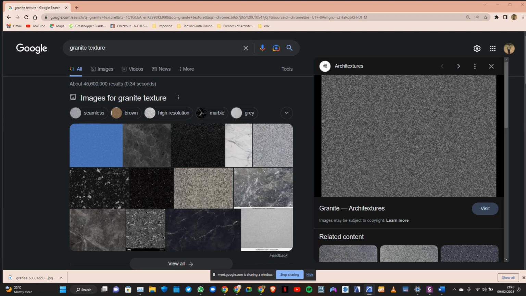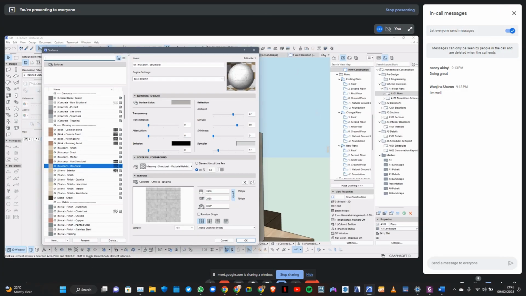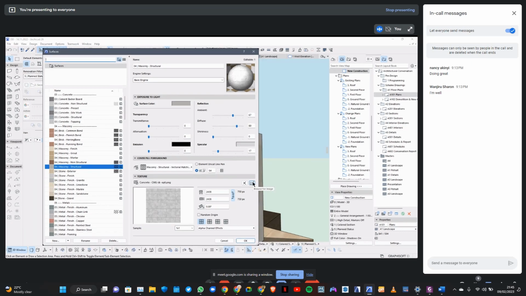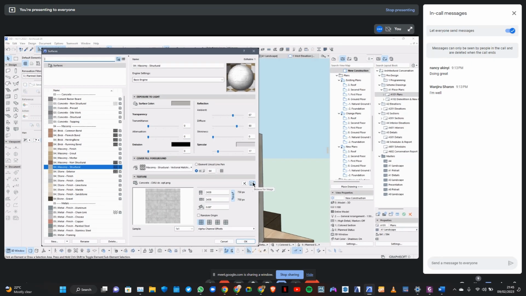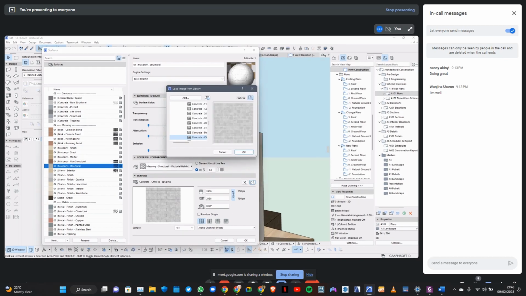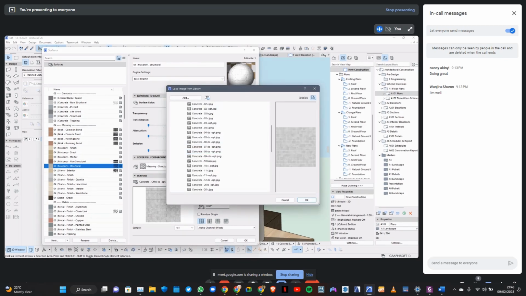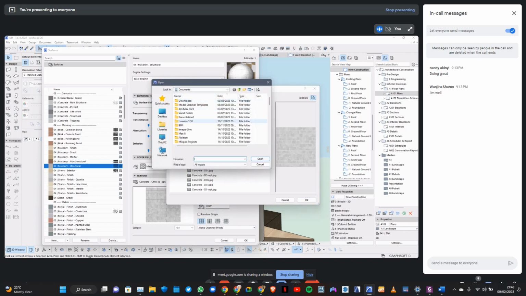Now I want to create a new surface, a new kind of granite, which is dark grayish. So how do I go about that? First of all, let me finish up on textures. You can always load textures by clicking on this browse for image. If you browse for image, it either directs you to the Surface catalog or the embedded library, or I can now add an external image out here.